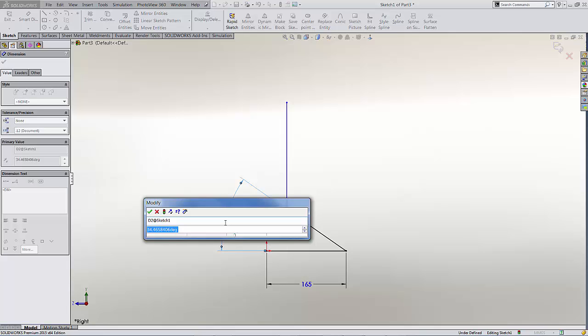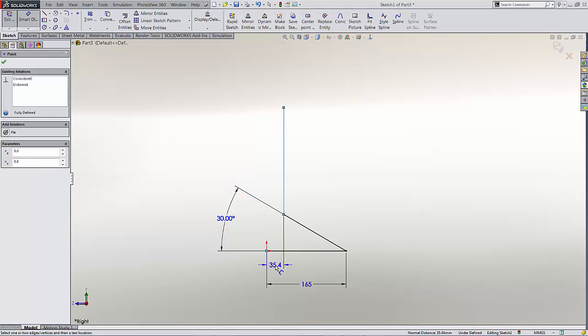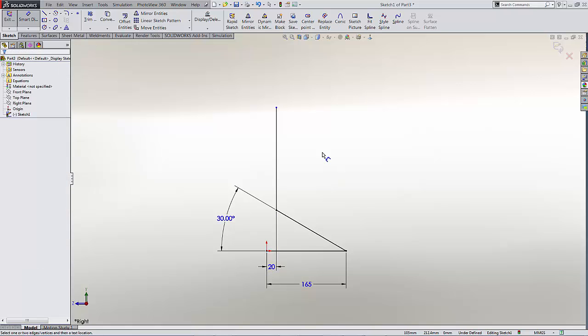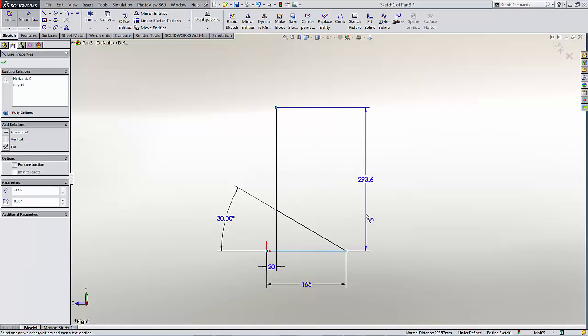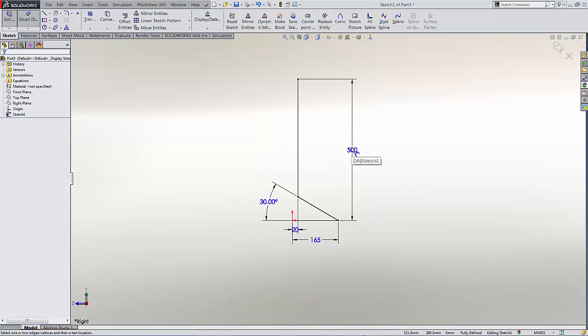I don't have 5 or 6 tools like again we do in AutoCAD. We'll call it any other CAD from now on, I guess. So I'm just going to go for an angle of 30. Then I'm just going to say there's an overhang here of about 20. And then finally I just want to have a total height of say 500 for my unit. And that's my sketch done.